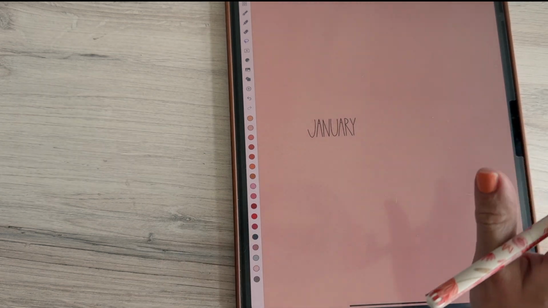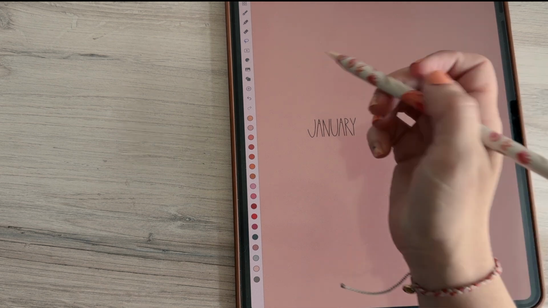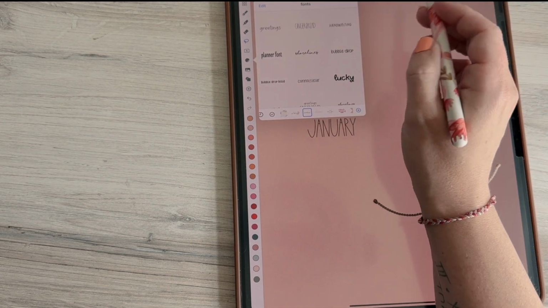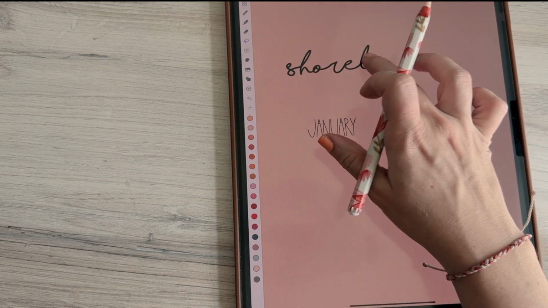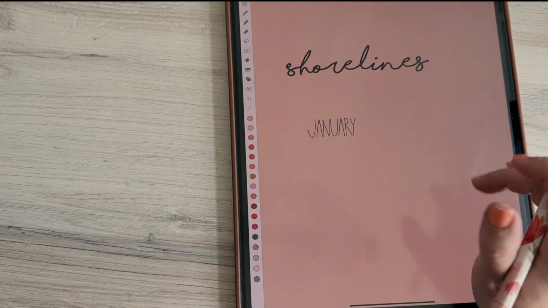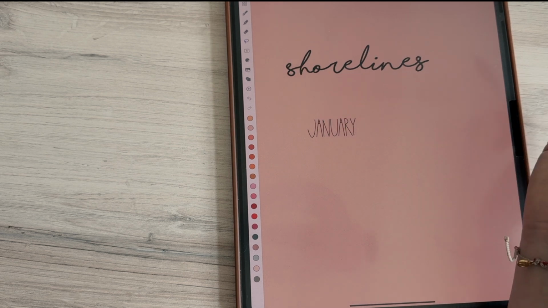Now this is not exclusive to Noteful. I think you could do this in GoodNotes too. I just never did. But again, I can change this one. And to do that, you just take the font, right?